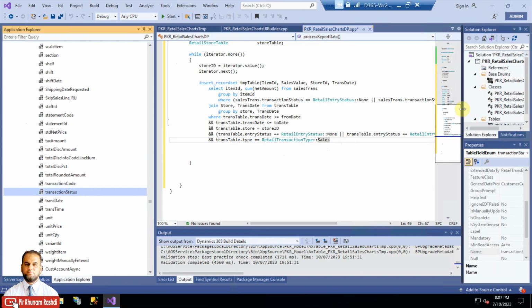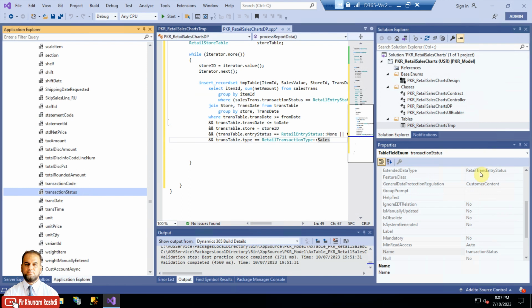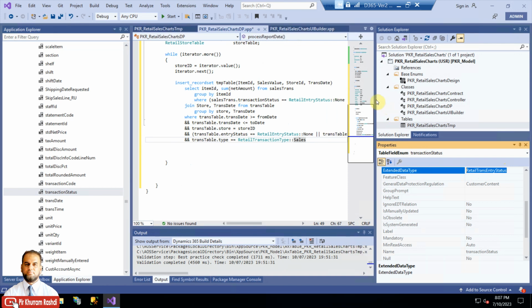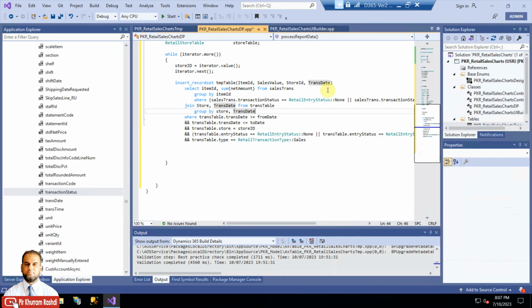So here we can also check in the transaction status, retail trans entry status. This is the EDT type, and that is basically extended from the same base enum. So we have also taken care here that it should not include the voided lines.